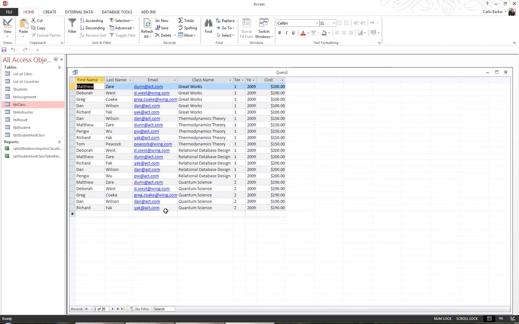Now I'd like to save this query, so I'm just going to hit the Save button on my Quick Access toolbar, and I'm going to save it as QRY Student and Class. And OK. And so what I see in my navigation pane in the Queries section is I now have a query called QRY Student and Class. What I'd now like to do is close this query and create another query. So I'm just going to hit the little X and close this query.